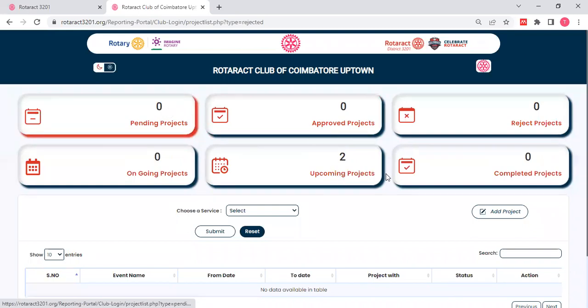Once your project is completed, for example, if our food donation is happening on the 10th, and the day 10th July is over, your project will be reflected over here in the field of completed projects. This is how the project works out. The addition of project details works out.